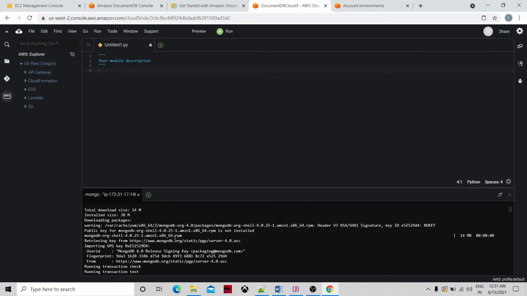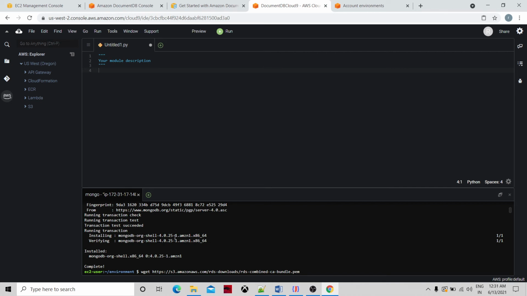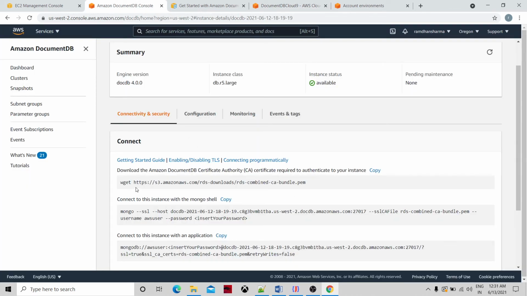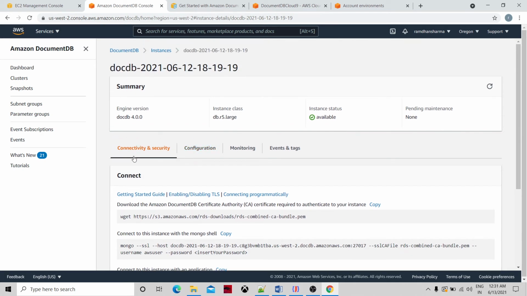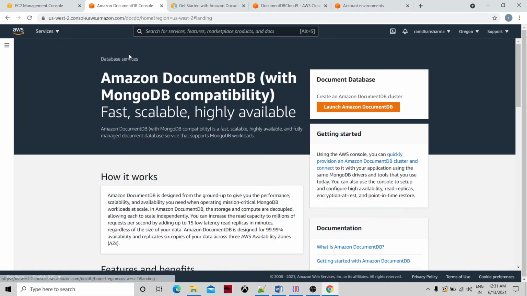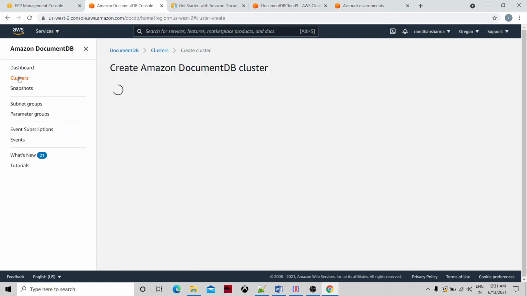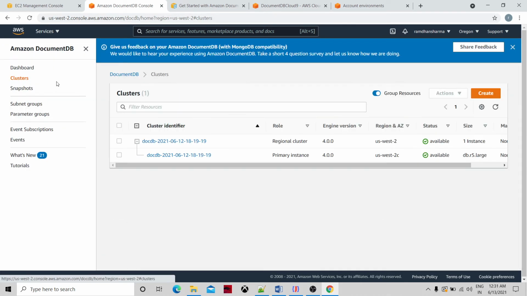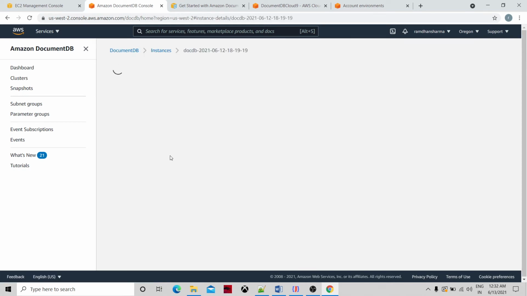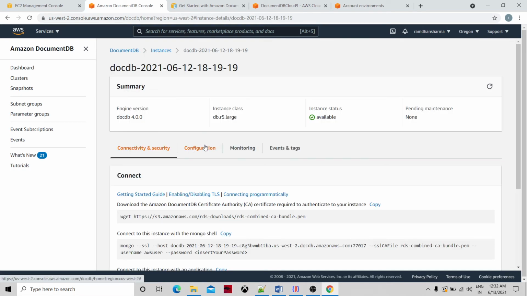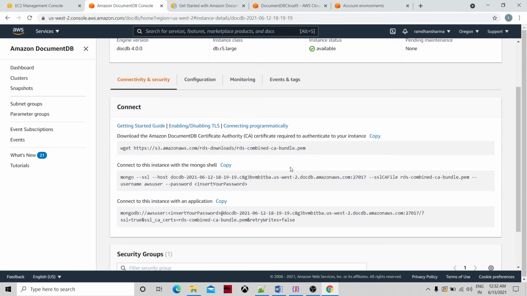In the third step, let's go to the DocumentDB console. There is a connectivity and security tab. If you go to the DocumentDB dashboard, then go to clusters, click on the cluster, click on the primary instance, and then go to the connectivity and security tab, there will be a command to download the Amazon DocumentDB certificate authority. You need to copy this.